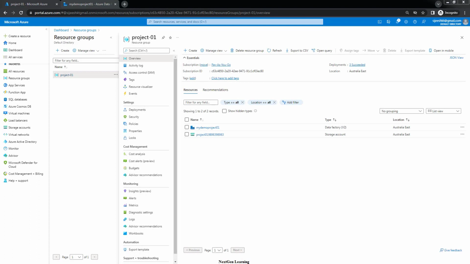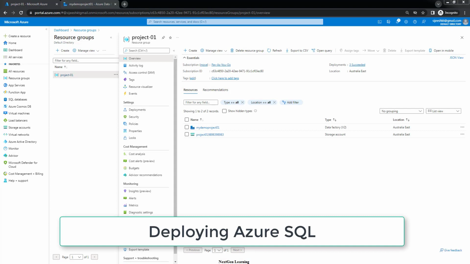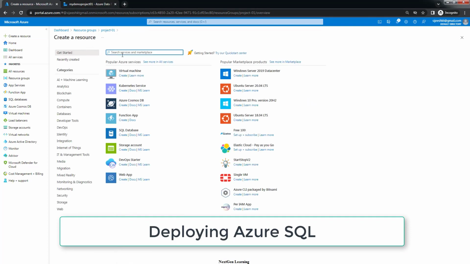Hello and welcome back. So far we have deployed ADLS and Azure Data Factory. So the next resource we need for this project is Azure SQL. So we are going to deploy Azure SQL also. So you can choose any of these options for creating the resource. Just create and search Azure SQL here.